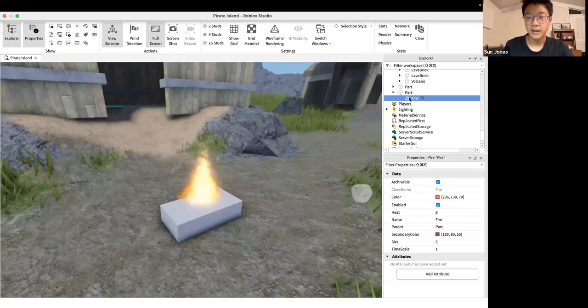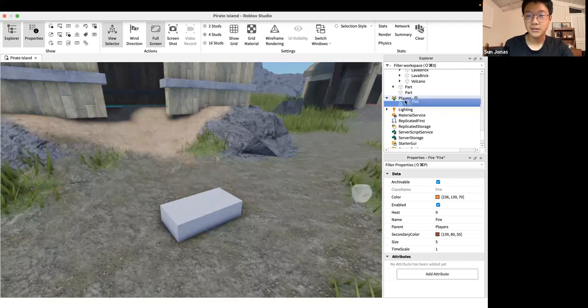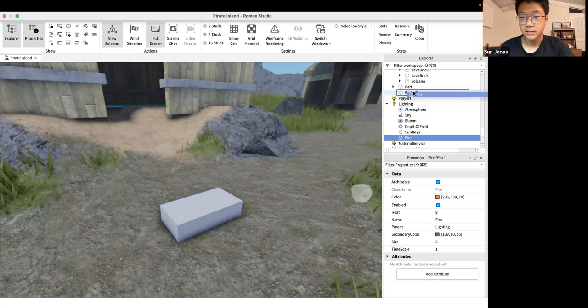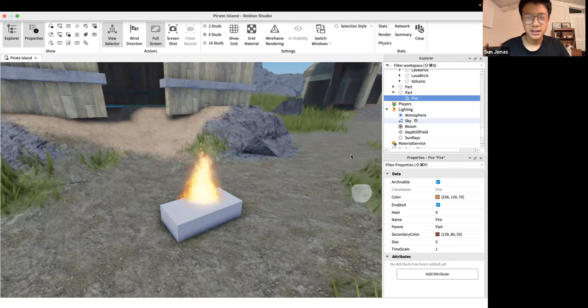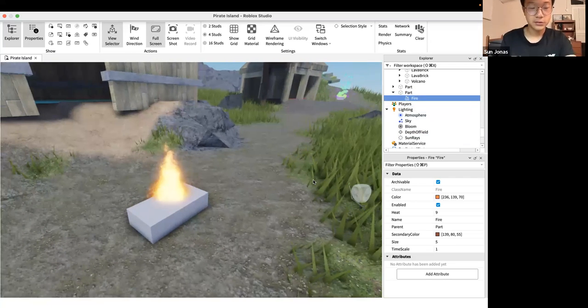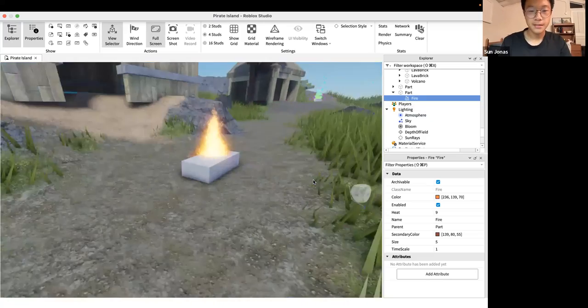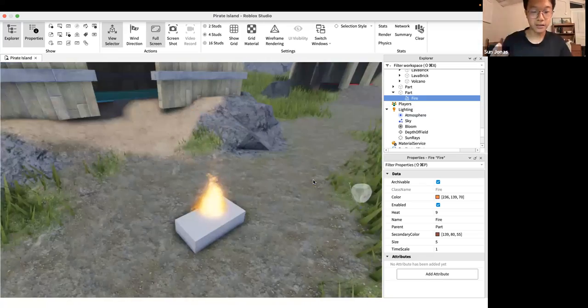So let's say you put the fire inside players or you put inside lighting, it's going to disappear, right? But if you put it inside a part by just dragging it, and you can see the green plus sign, right? Just click on here, and now the fire appears. So it will only appear if it's attached to a Roblox part. And this is the same for the special effects we're going to be talking about today. You'll find out very soon.